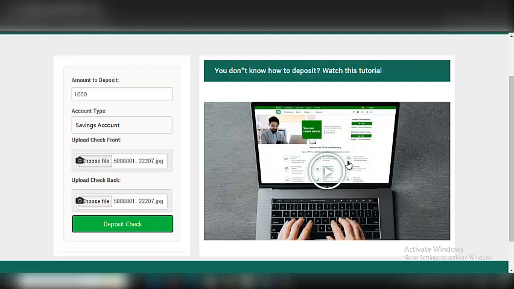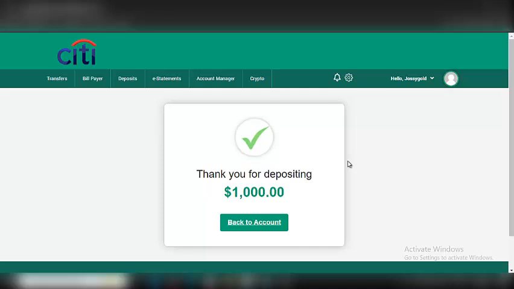Now, there is another way you can deposit as well. If you don't like this automatic method, you can ask me to redirect you to the live chat, where you'll be communicating with them through the live chat. So you can see that it says thank you for depositing 1,000 US dollars. So you just go ahead and click on back to account.